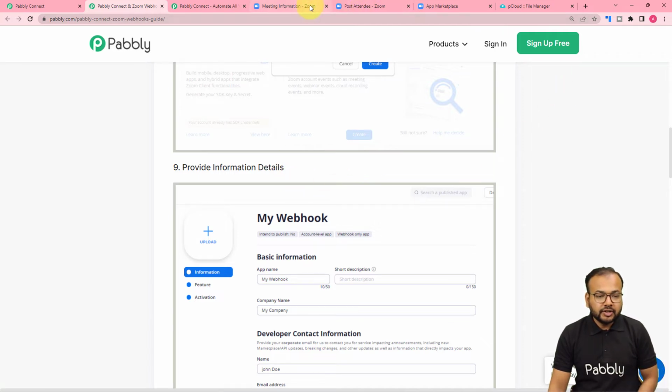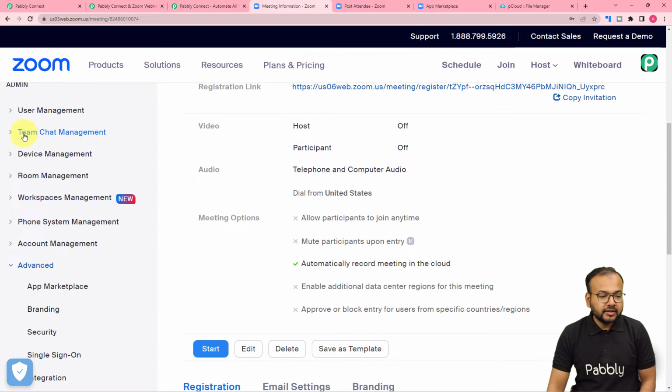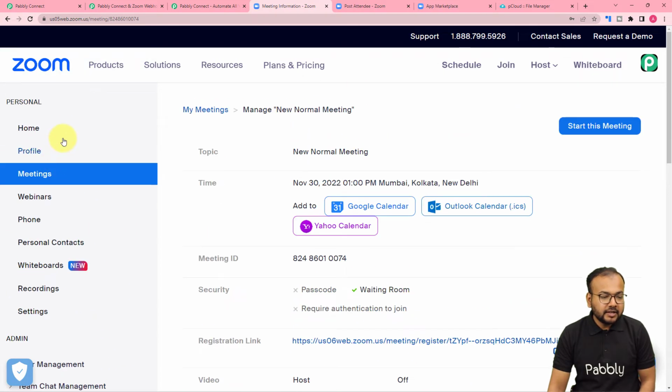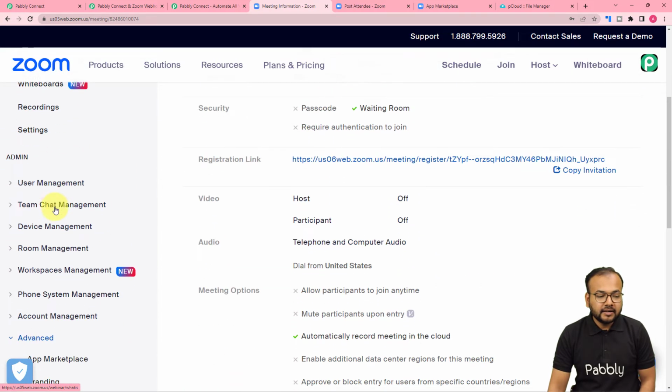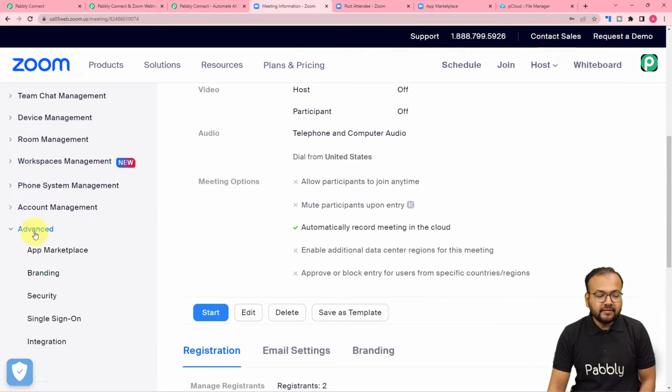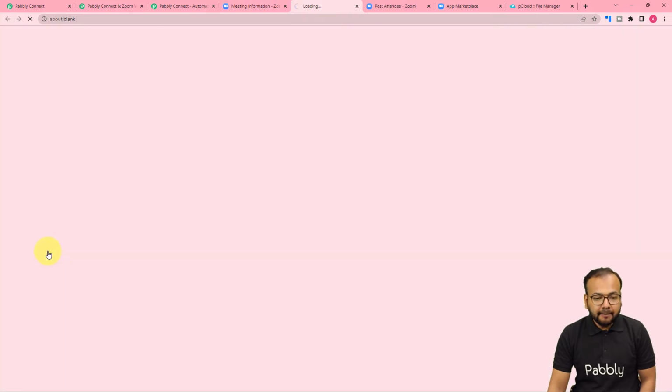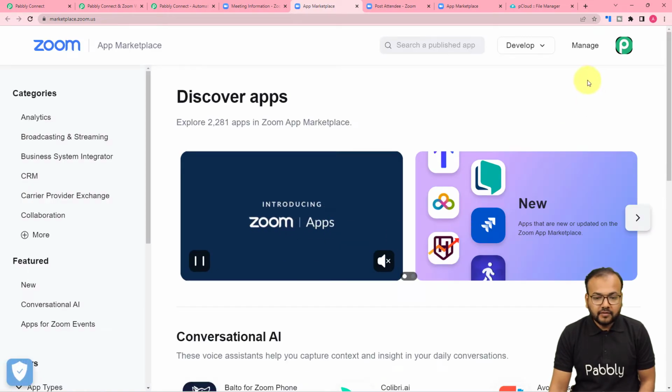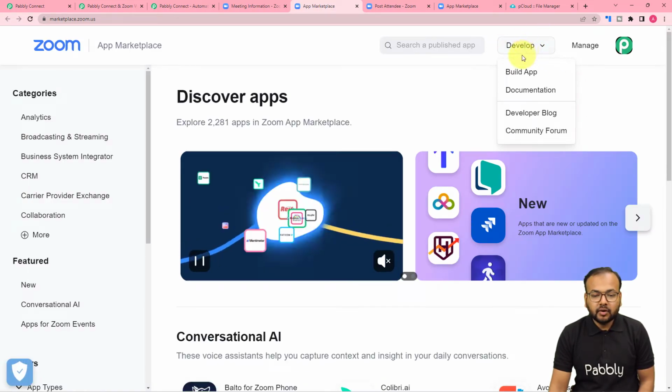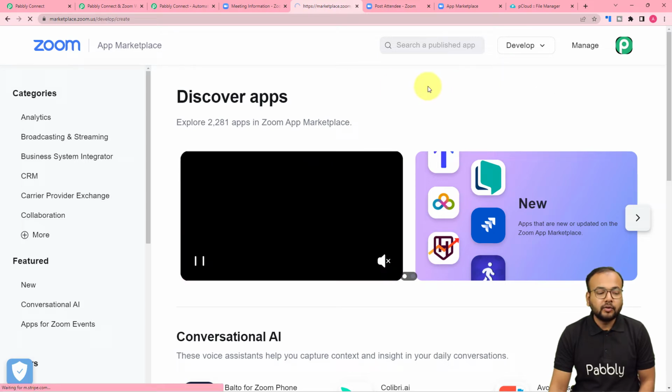First of all, you need to reach the Zoom meeting application, and here you will find this left hand side panel, under which you will find this admin section, and under admin you have to find this advanced tab. Under advanced you will find this app marketplace option, click on it, and under app marketplace you have to click on this develop option, and from here click on build app. Okay.